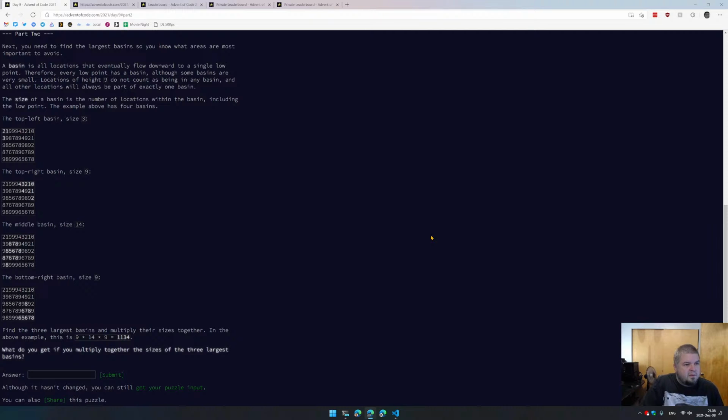Okay, next. Next, you need to find the largest basins so you know what areas are most important to avoid. A basin is all locations that eventually flow downward to a single low point. Therefore, every low point has a basin, although some basins are very small. Locations of height 9 do not count as being in any basin, and all other locations will always be part of exactly one basin. Size of a basin is the number of locations within the basin, including the low point. This example above has 4 basins.